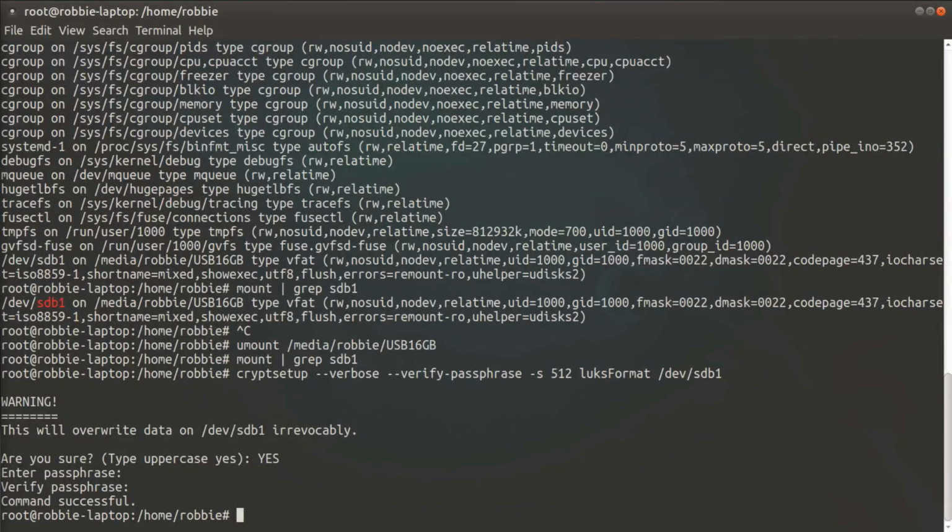It has nothing on it. It has no file system. It's not ready to go whatsoever. We can't even mount it. What we need to do is we need to, in fact, mount it using the cryptography system.